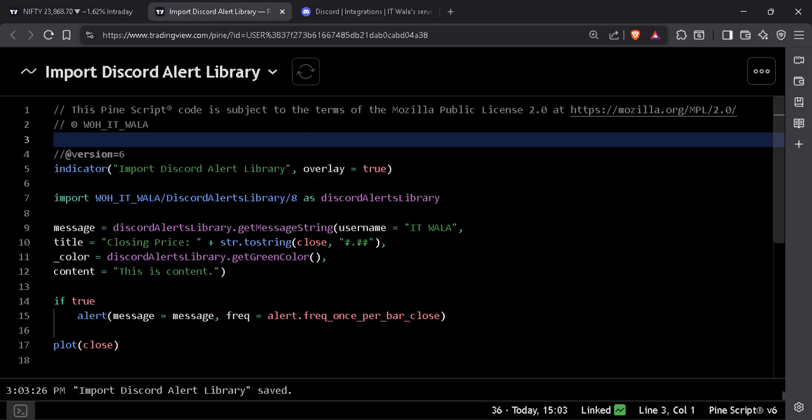See. I have created this simple indicator that fires an alert on every new candle. I want to send the candle's close value via the alerts to the Discord server. Let's see how to do that using the library. First, this is an indicator function named Import Discord Alert Library. To import my library, write this line as shown. This number indicates the library version. If I update the library in the future, this number will increase. This last word is the nickname of the library. You may give any name you want.